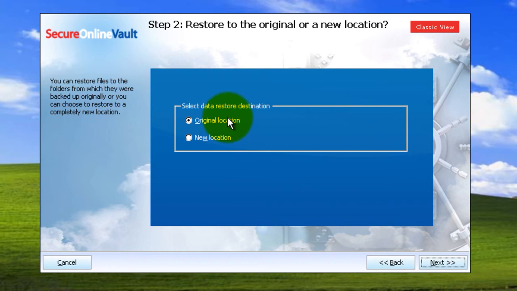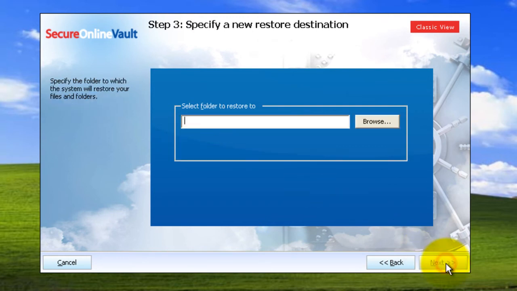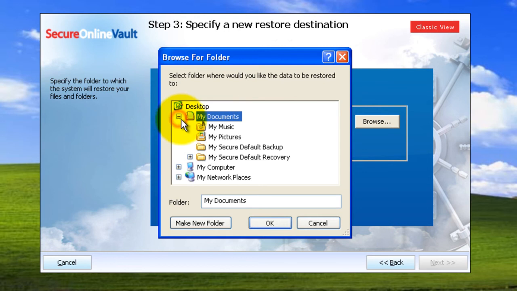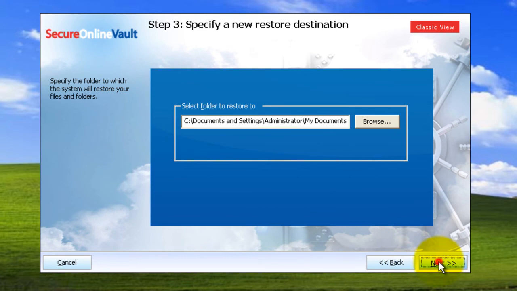Select the data restore destination, either its original location or a new location. For this example, we're going to set it to a new location. Then click Next. And we're going to select the folder to restore to. Click on Browse. For this example, we're going to type in a new folder. Click OK. Then click Next.